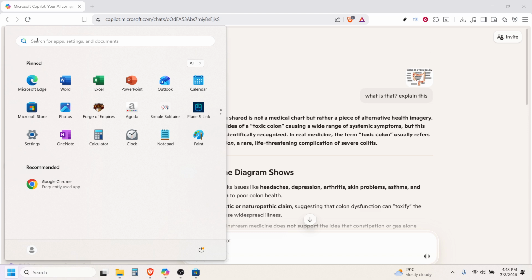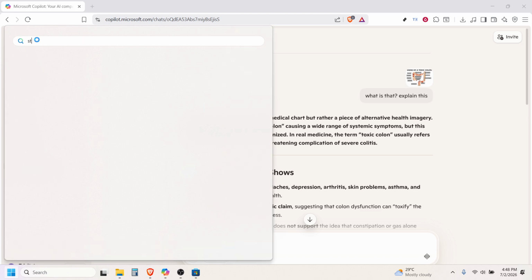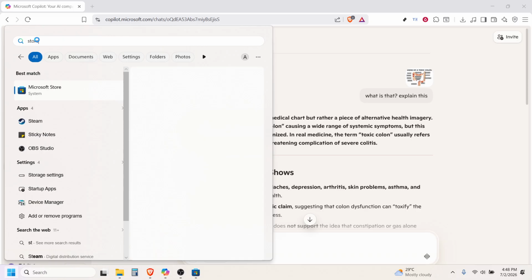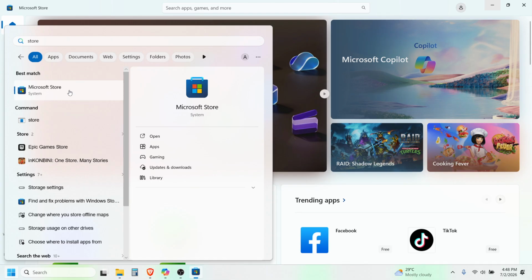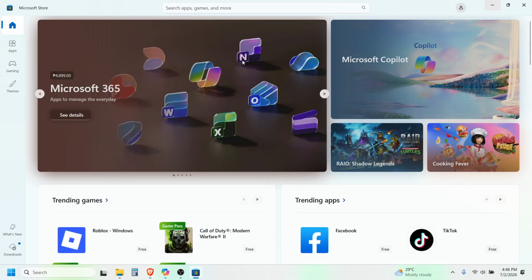Once the Start menu is open, go to the search bar and type Microsoft Store. This is the official app store for Windows, and it's where you can safely download and install Microsoft applications. When you see Microsoft Store appear in the search results, open it.